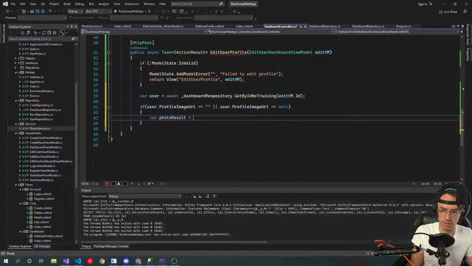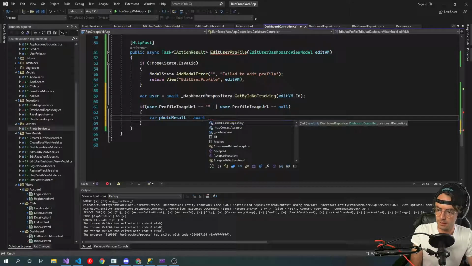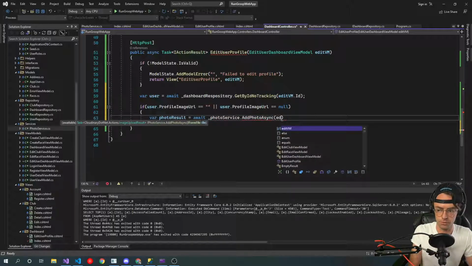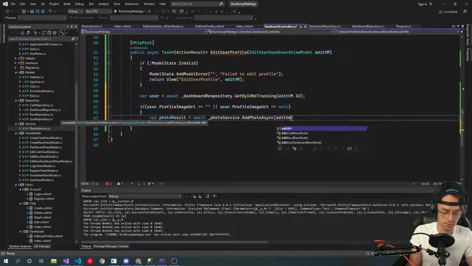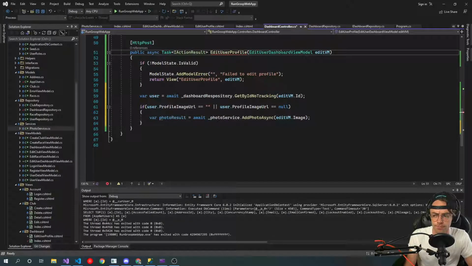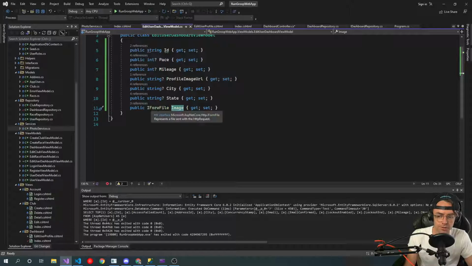So we go in here, we're going to go await. Then we're going to use this function that we wrote for our Cloudinary service. We're going to pass in that image that we got from our form. So what's this image? Let's check out this image. Let's see what this image is. This image is what's called an IFormFile.